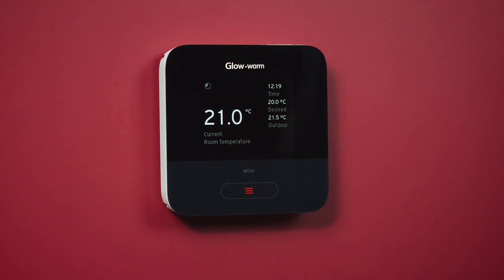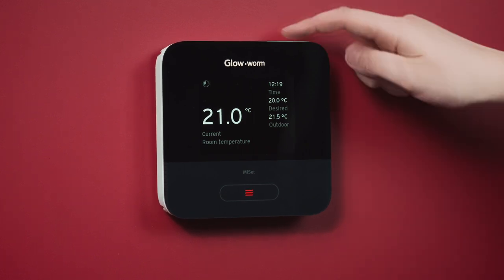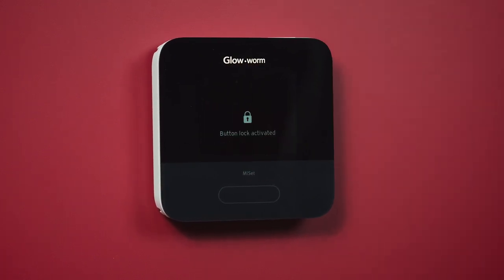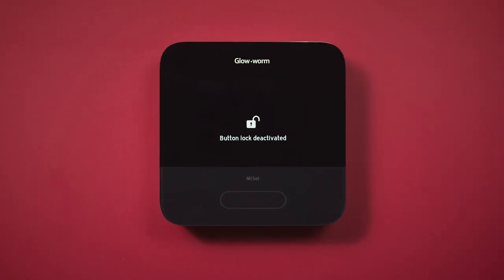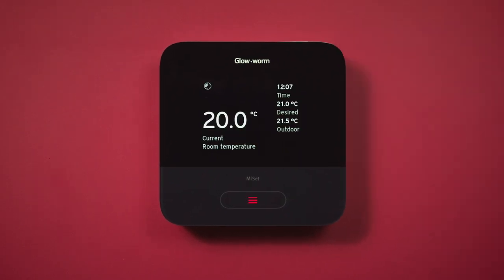To prevent the touchscreen interface from being used, press the lock button located on top of the control and simply press the button twice to deactivate. The MiSet is also available as a wireless model.